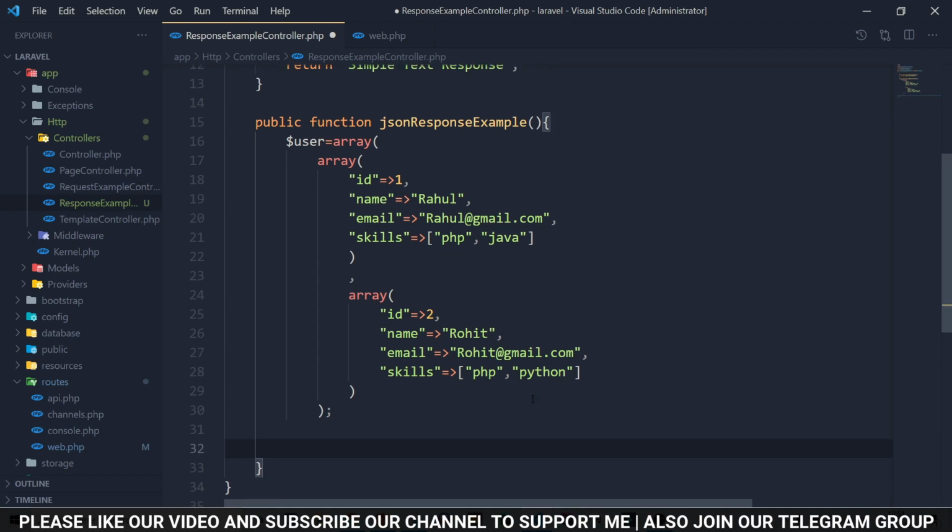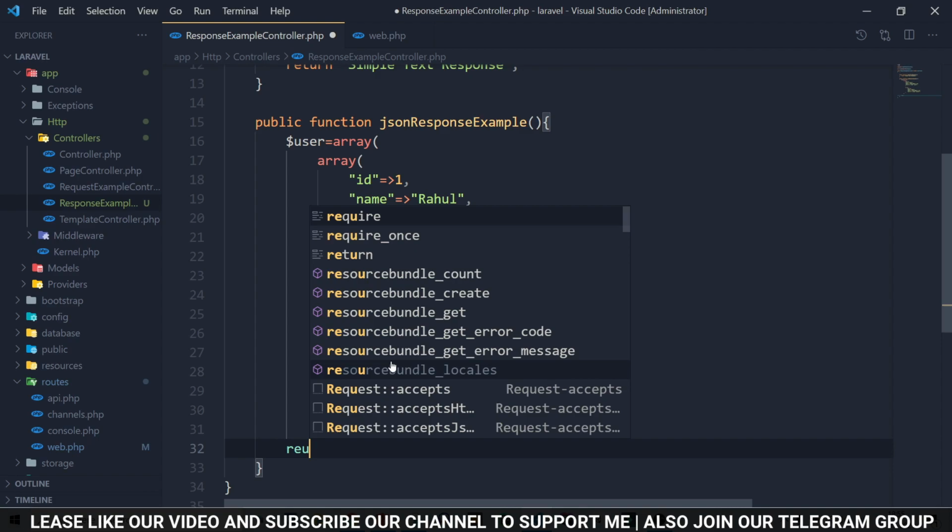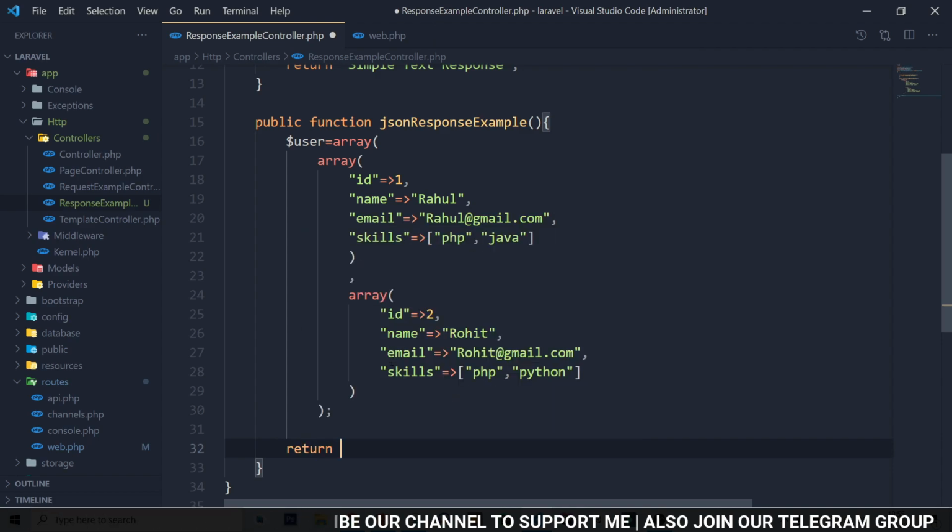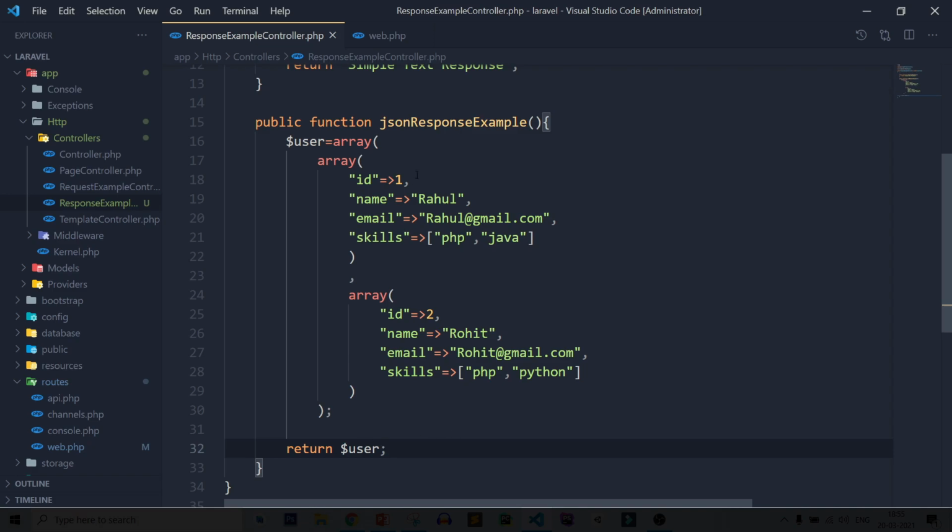So let's try to return some JSON data. Here you can see I created a simple PHP array, but if you want to return some JSON data, you don't need to convert this data into JSON. It will automatically convert into JSON. Means when you return some array data in Laravel, it will automatically convert it into JSON data. You don't need to convert it into JSON and return it to the user. Let's see what I am actually saying. So here type return $user, now save this file.